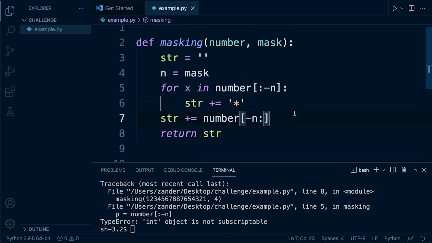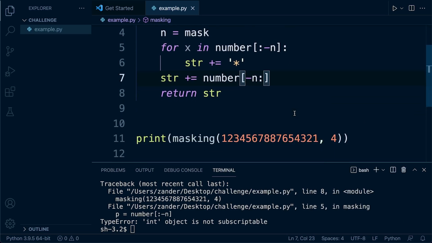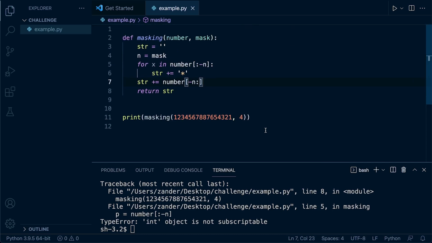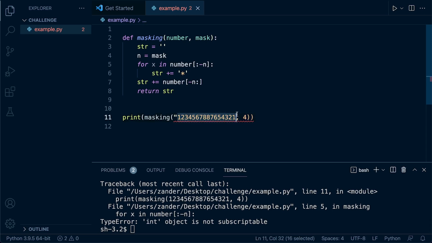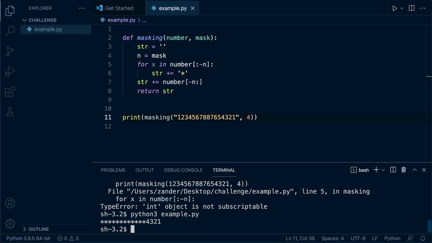Hopefully that makes sense. So let's go ahead and zoom out a little bit and have a look at this. Okay, so int object is not scriptable. So what we're going to need to do here is, we can't loop through that, so let's make that into a string. By doing that, it enables us to loop through. So let's go ahead and do that. And there we go.